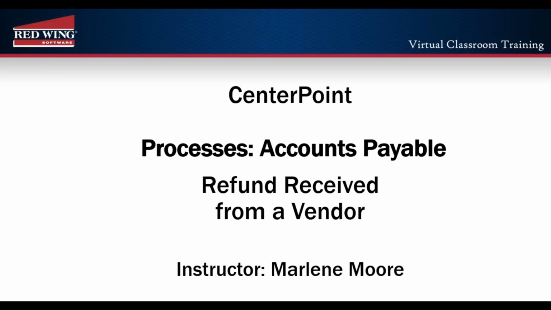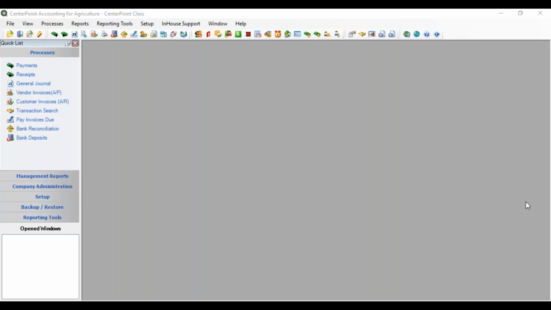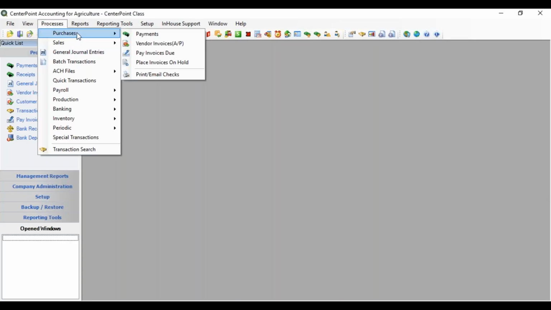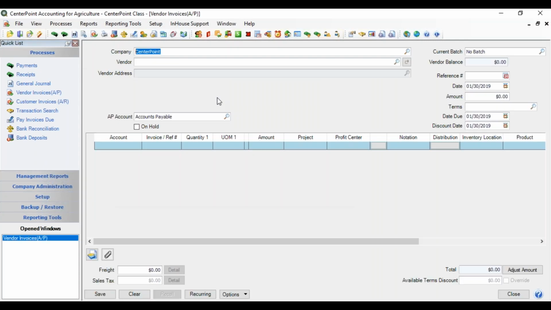If you receive a refund check from a vendor on goods or services that you've already invoiced in CenterPoint and paid the vendor, we can enter a credit invoice and receive that credit. Let's go first to Processes, Purchases, and Vendor Invoice.